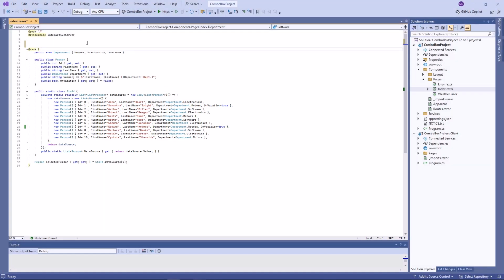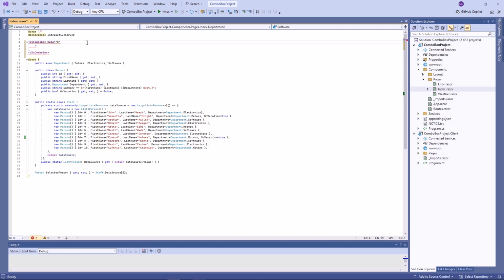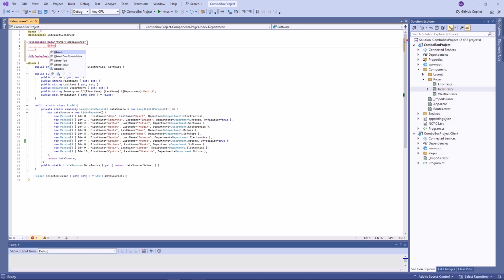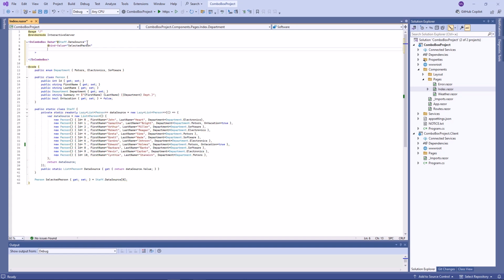Now I add a DxComboBox to the page and set the Data property to bind the ComboBox to the data source. Then I specify the @bind-Value attribute to bind the editor value to the selectedPerson field. I also need to set the TextFieldName property. It specifies the name of the data source field that stores text for the ComboBox items. In my case, it's Summary.